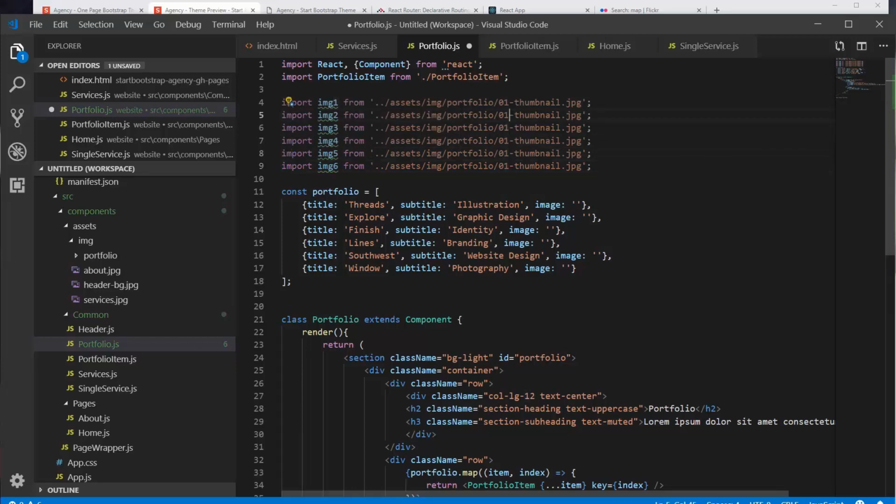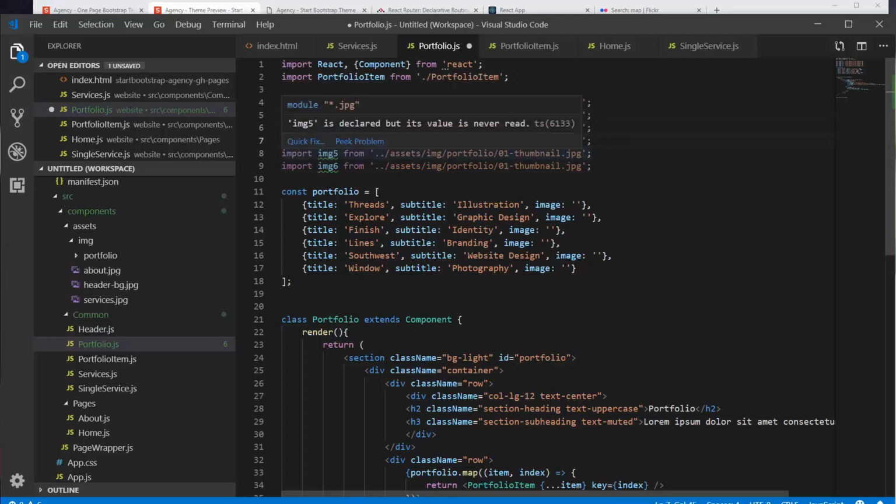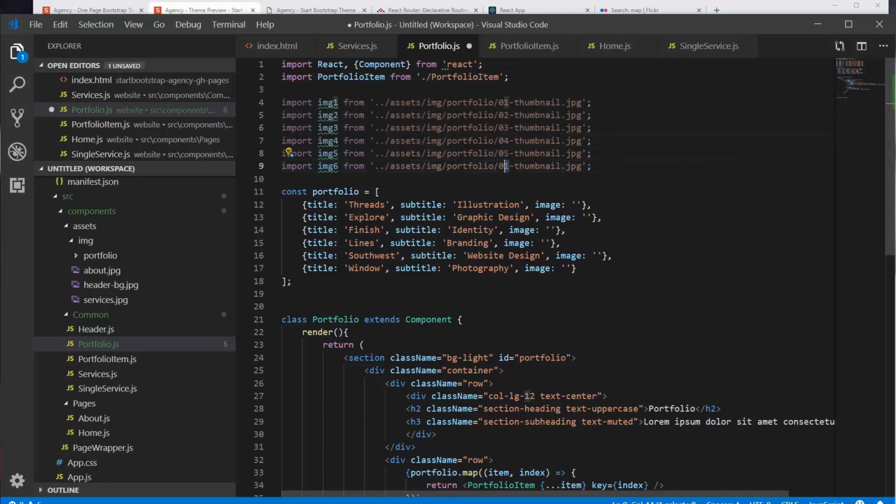And then over here, in the actual path that we're trying to import it from, we're going to do the same thing. And then we're going to save it. And in here, we're going to put image 1. And we're going to paste them, replacing these single quotes as we do. And then we're going to update the numbers on each of them.